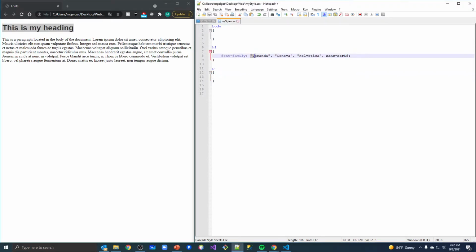Now I specified several different fonts, including a generic one. So the way the font family works is that we set the font family for an element, and the first thing it's going to do is see if the Verdana font is available to the user on that computer. If it is, then it uses Verdana. If it doesn't have that, then it's going to try Geneva. And if it doesn't have Geneva, it will try Helvetica. And if it doesn't have that, it's going to use a generic sans serif font.